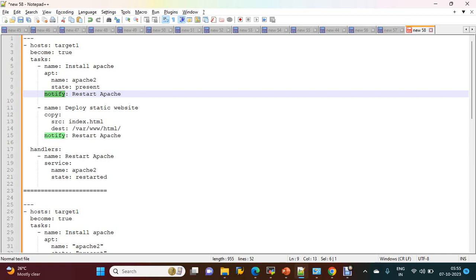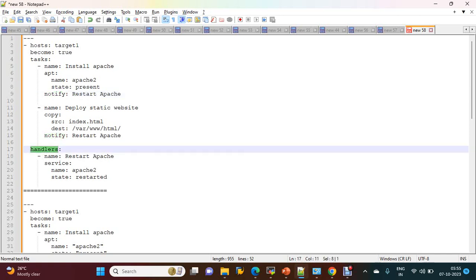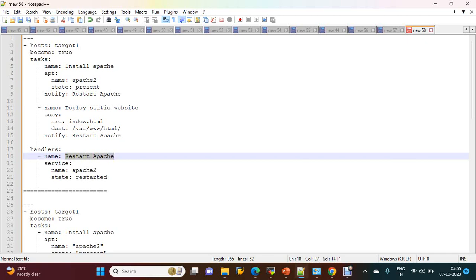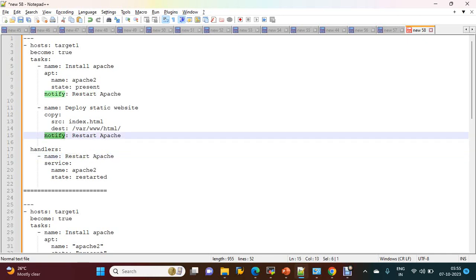When you execute it the first time, all three tasks will be executed. The next time, the handler will be executed only if there is any change in task 1 or task 2. If there is no change, this task will not be executed. We use handlers at the end of the playbook, and the name we give, restart Apache, should match the name in notify. Only then will the handler be executed. As I said earlier, handlers execute at the end of your playbook.